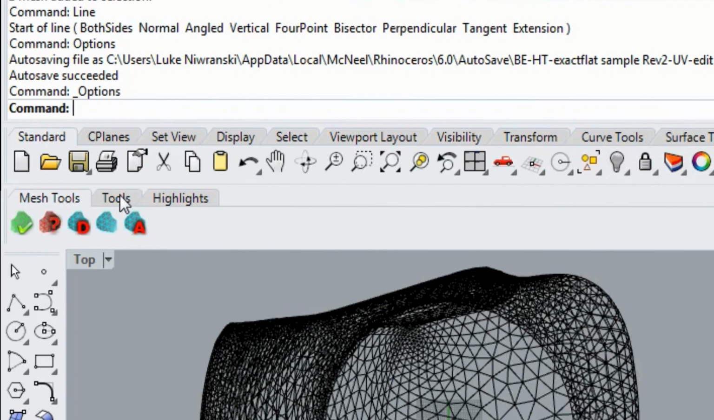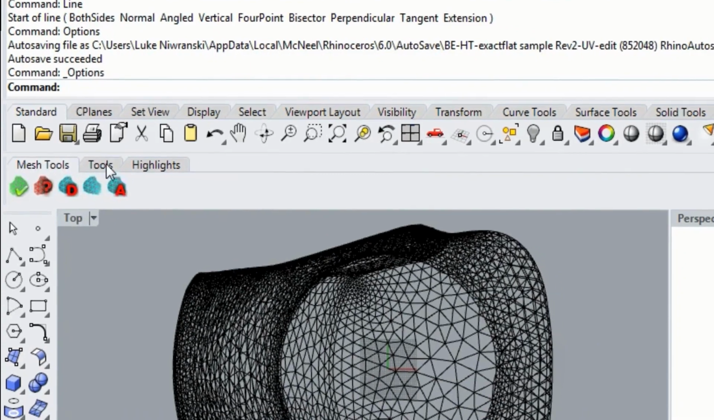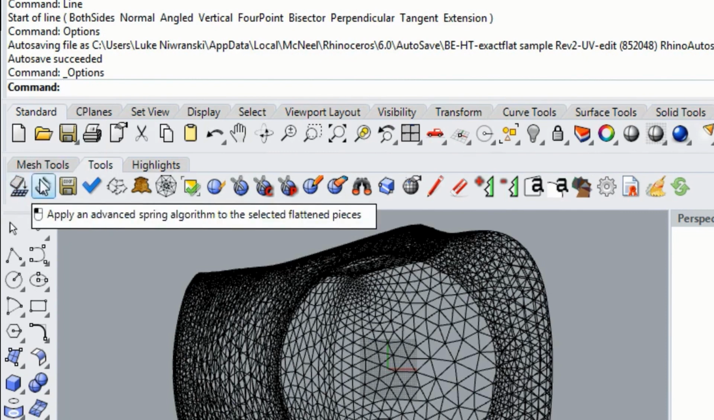The toolbar contains three different tabs. The first Mesh Tools tab contains tools that are used for diagnostics and mesh processing. Some of these tools include the Mesh Validator, the Uniform Remesher, and the Adaptive Remesher. The Tools tab contains all the tools required for flattening a mesh or a surface with ExactFlat for Rhino. The commands are mostly in order, with the flatten command being the very first one and the optimize command being the second. The third command is the DXF export command.